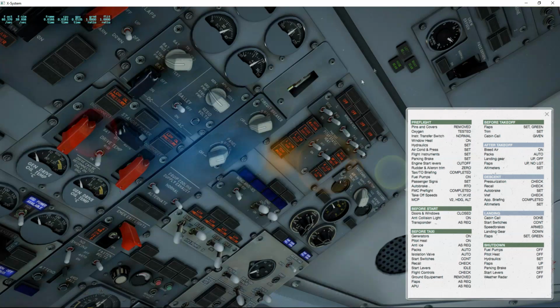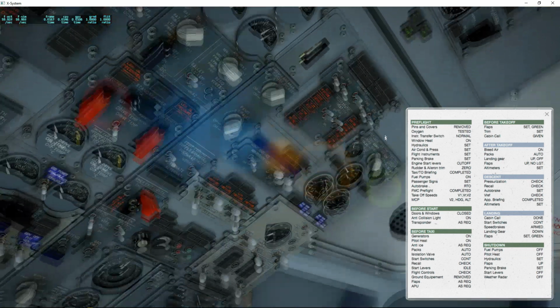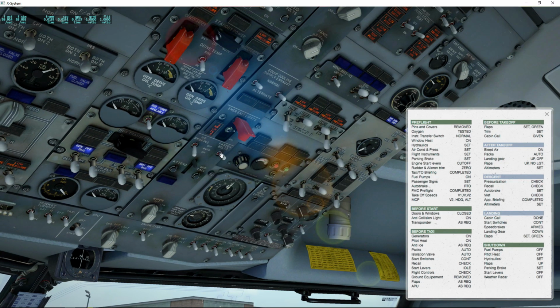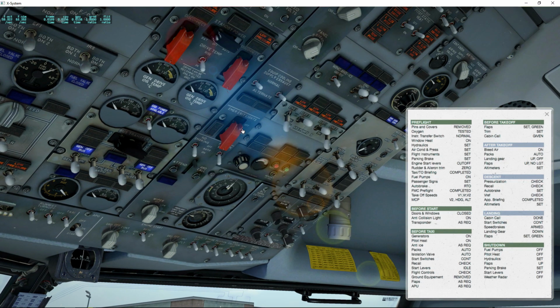So let's do, so window heat can go on. Hydraulics are set, air conditioning and press. Yeah, we can get our packs on, get our recirc fan going. That all looks good, that all looks fine. So no smoking sign is on, fasten seatbelts on. We can put on the emergency lights. I'm just skipping through some of these.